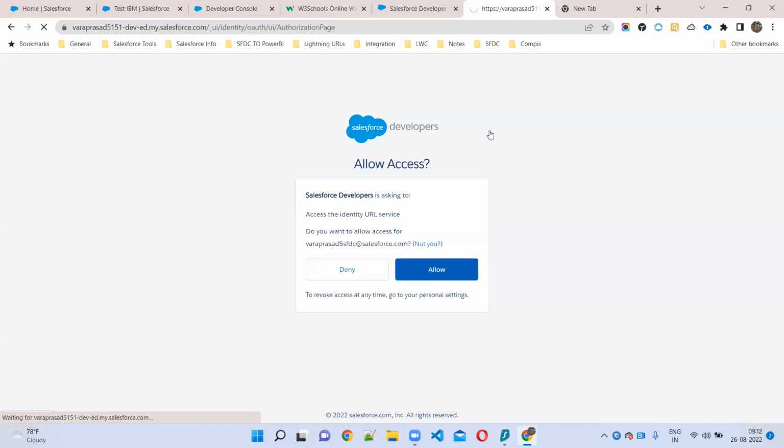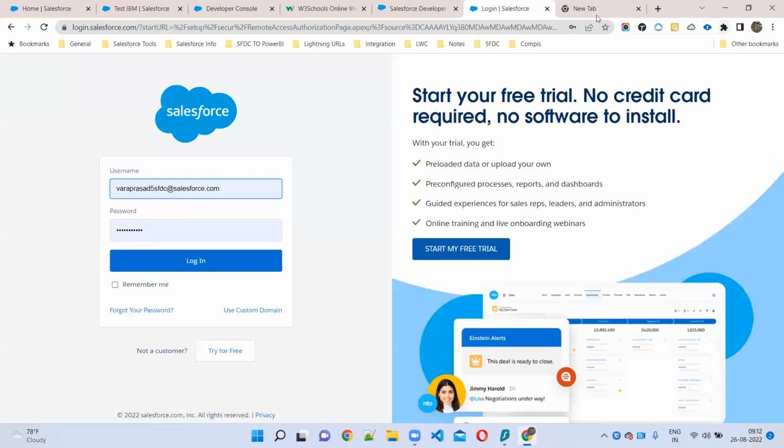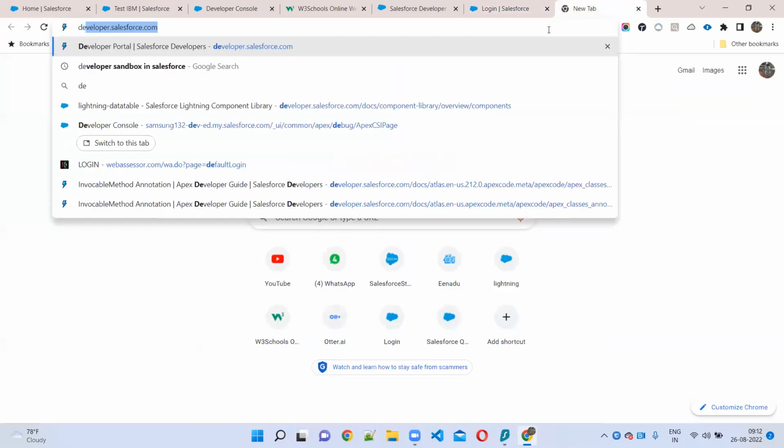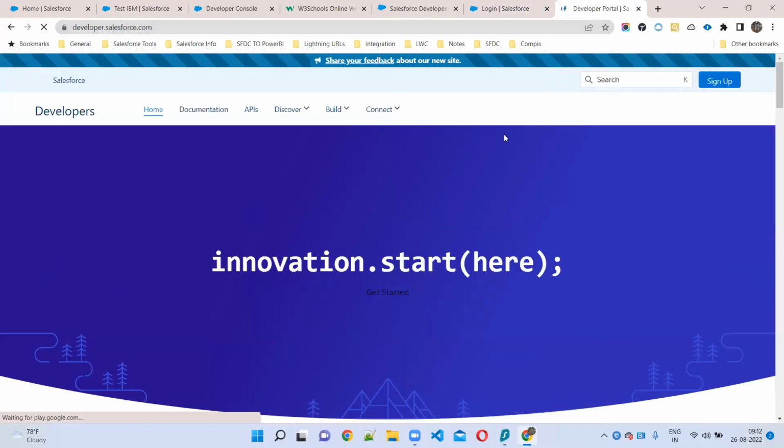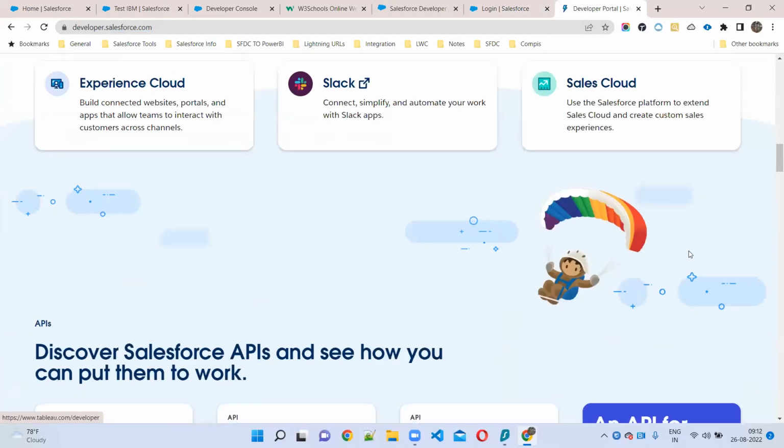Allow. So just give username and password, sir. Click allow. Okay. So you should log in. After login, developer forums again. So it will be very helpful. Please do this one carefully.